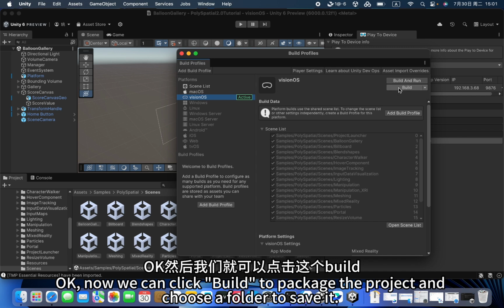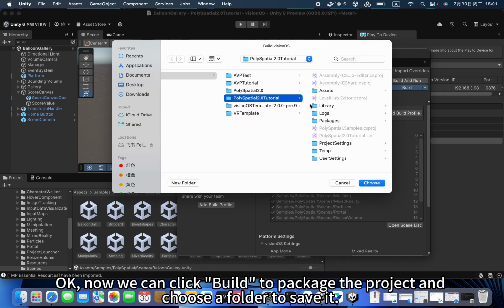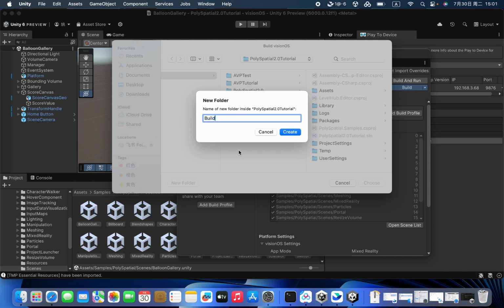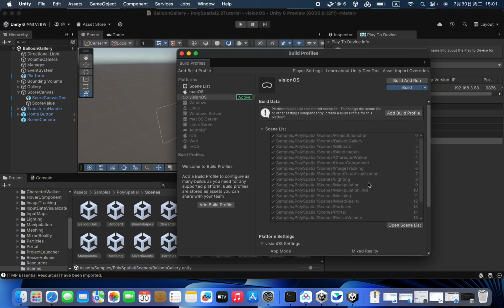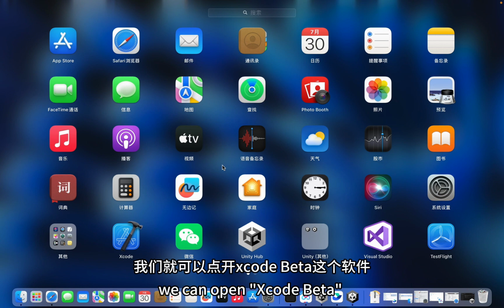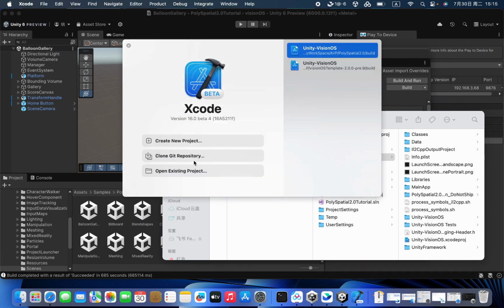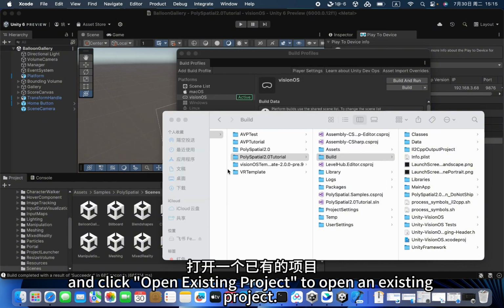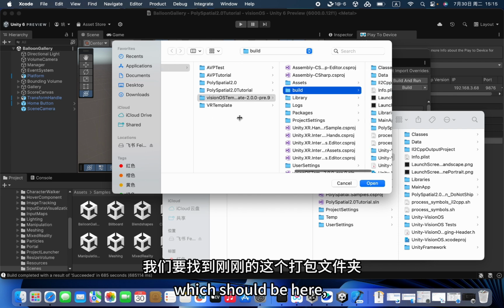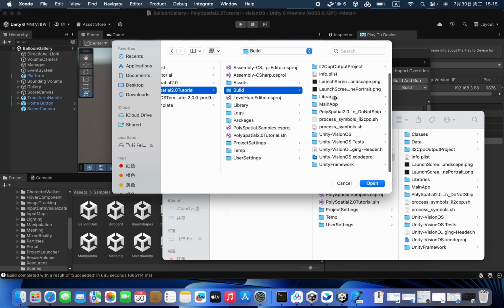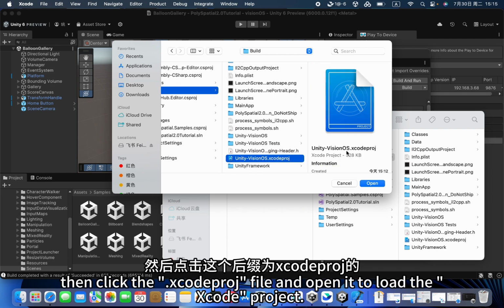Okay, now we can click Build to package the project and choose a folder to save it. Okay, after the build is complete, we can open Xcode Beta and click Open Existing Project to open an existing project. We need to find the packaged folder, which should be here. Then click the .xcodeproj file and open it to load the Xcode project.